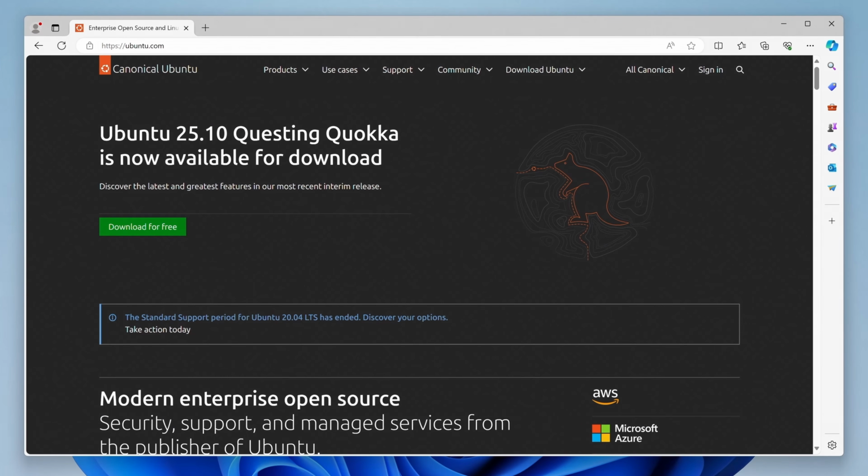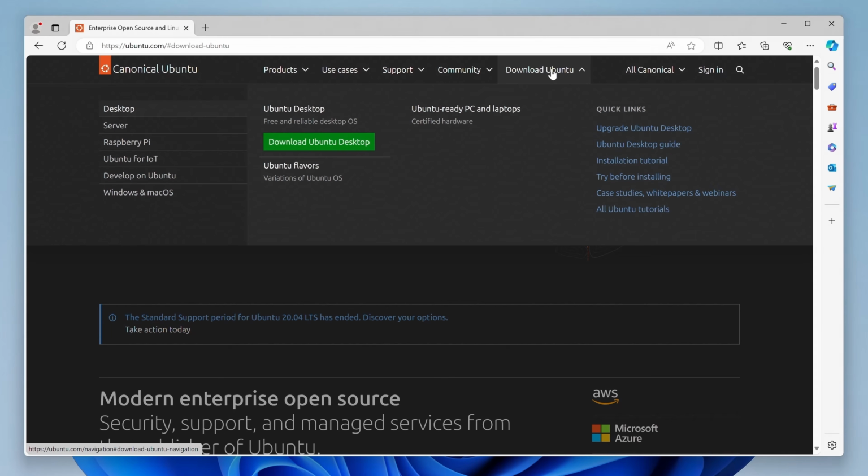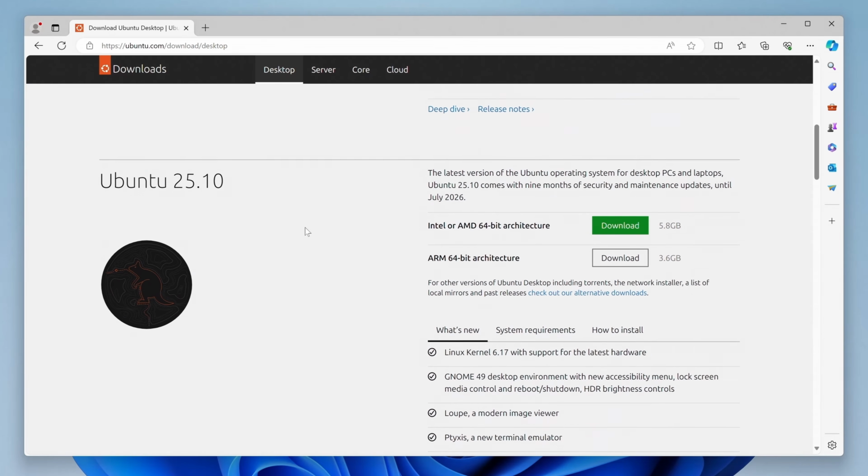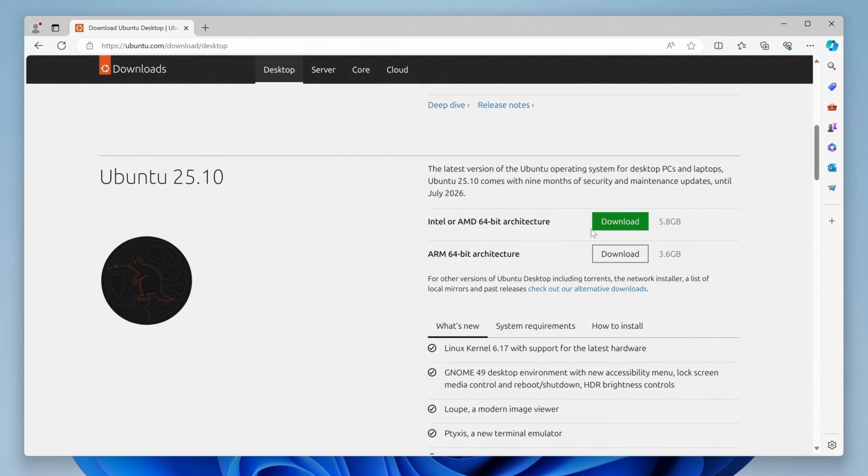And we also see that Ubuntu 25.10 is available for download. You can click the download button right here to download the new release, but this heading might change, so what I'll do is click the download button here at the top and download Ubuntu Desktop. In this video, we're going to install Ubuntu 25.10, so we're going to skip this version right here and scroll down, and here we have it. So I'll click download.